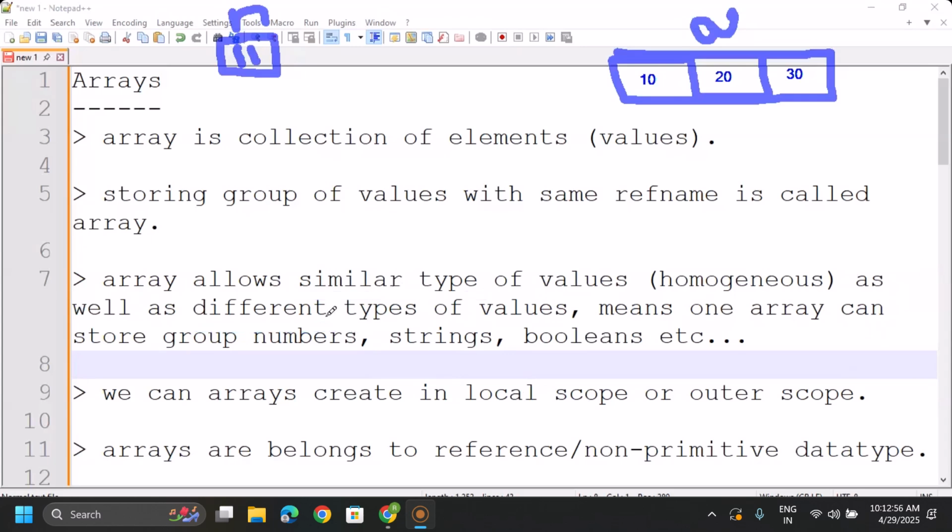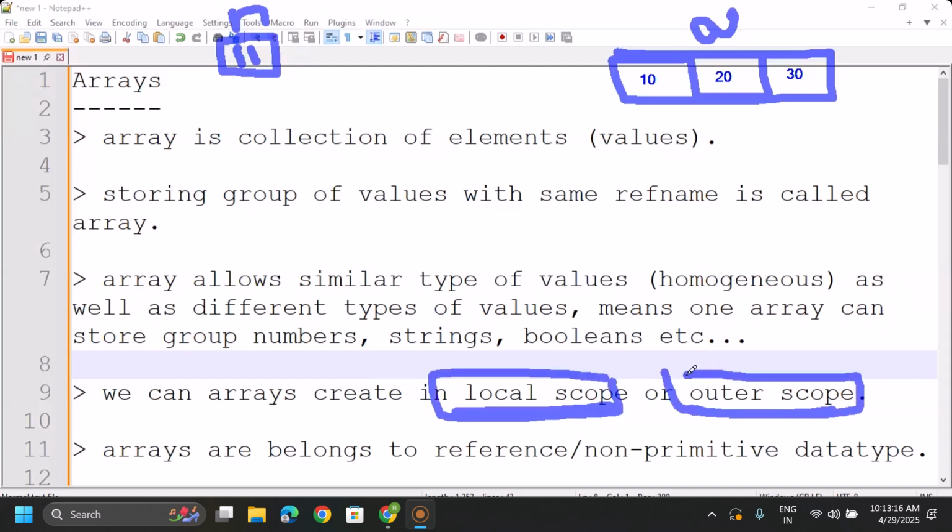Next one, where can we create arrays, sir? Arrays we can create either locally, meaning in a function, or outside, meaning globally. Local arrays mean inside the function; global arrays mean at the top of the program. So you can define arrays in the local scope as well as the global scope, in any scope. Block level also allowed, sir, but we very rarely use it.